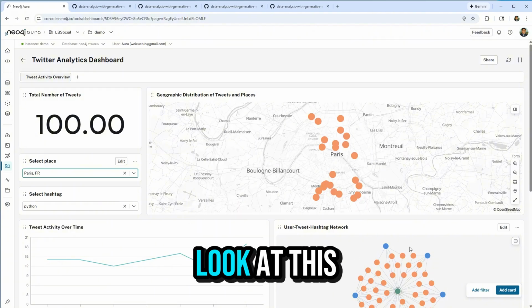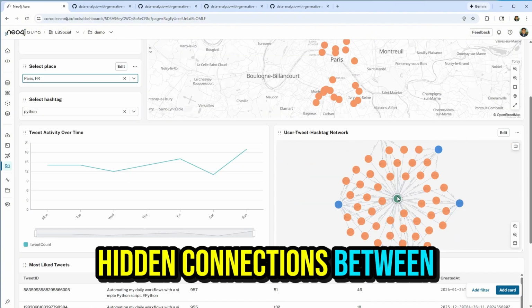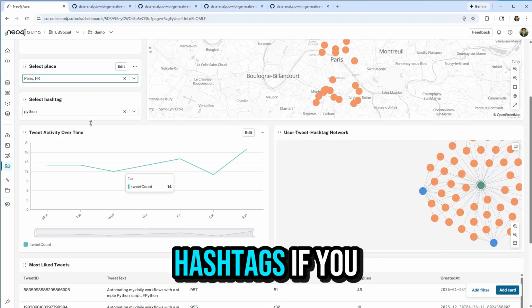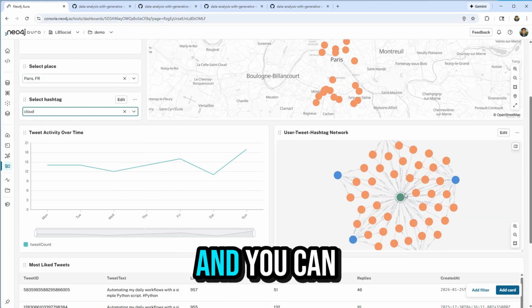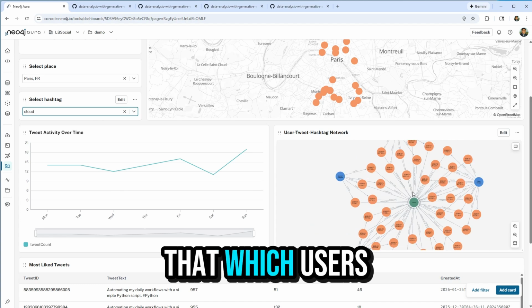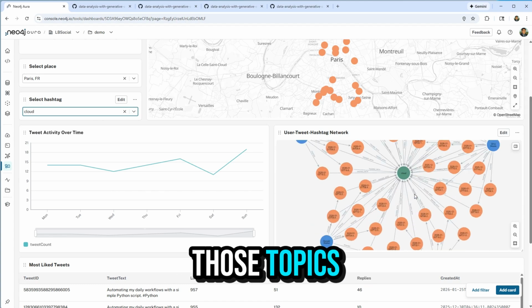We can also look at these hidden connections between users and also the hashtags. If you want to switch to a different hashtag, you can see it's very easy to identify which users are interested in those topics.